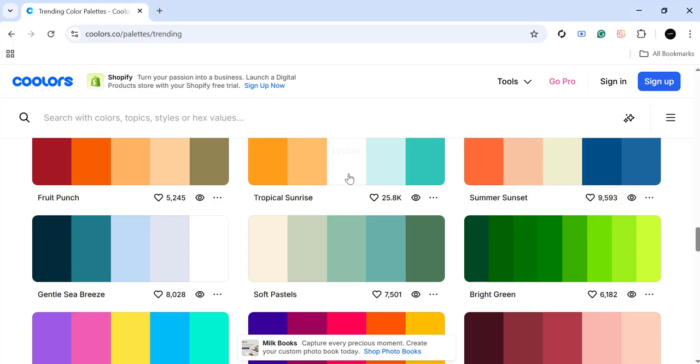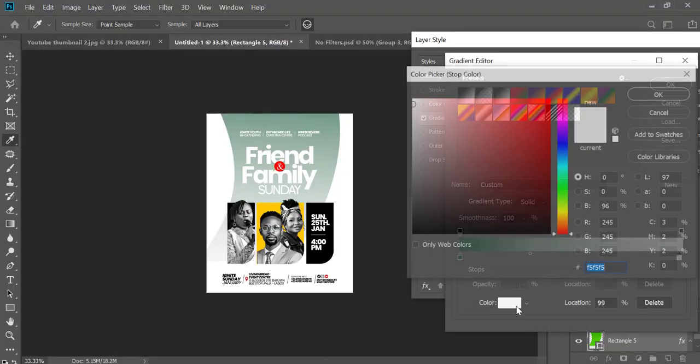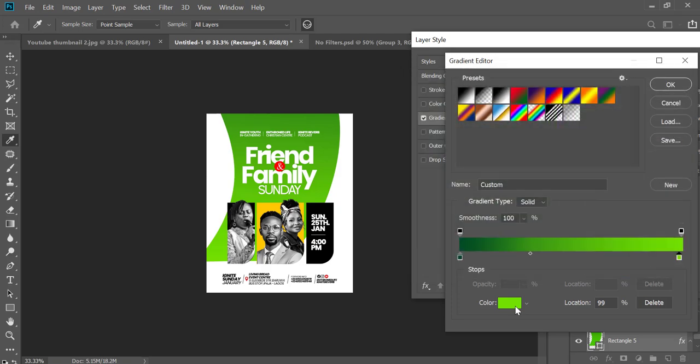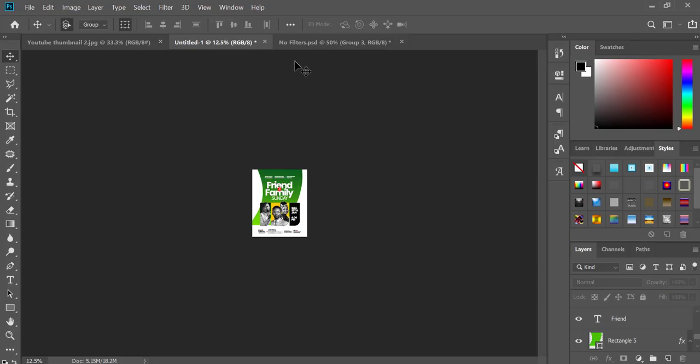Okay, so next let's get this lighter one, right? Now you find out that the dark one is not showing much, so we are going to adjust it in a way that we are going to see it. All right, here and here and here and here we go.